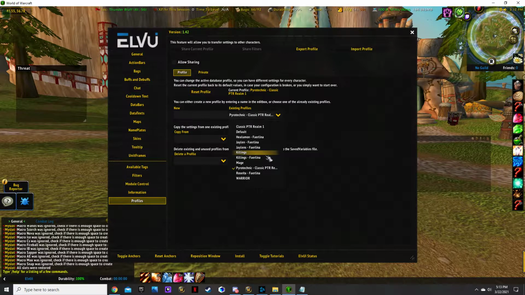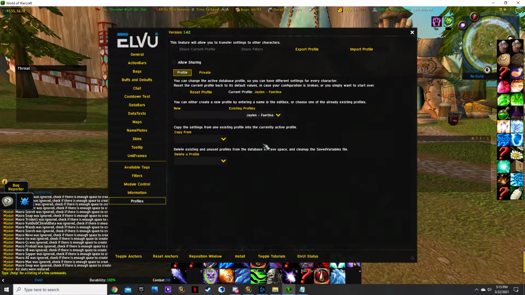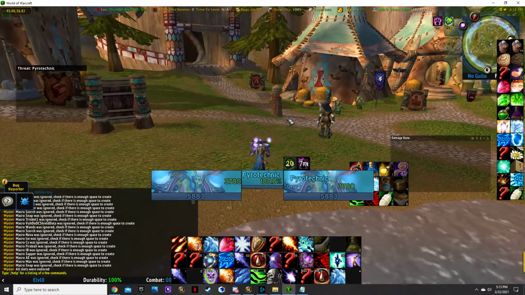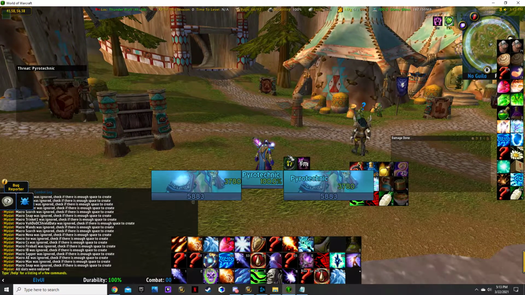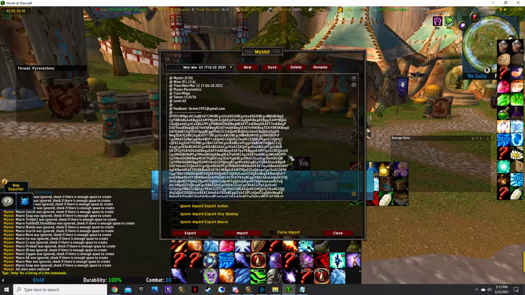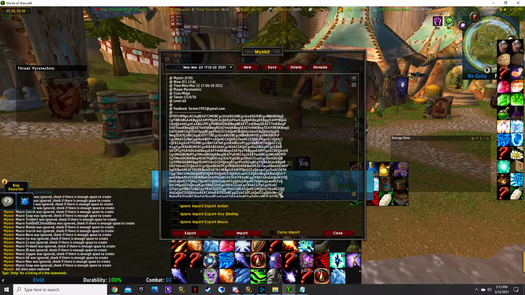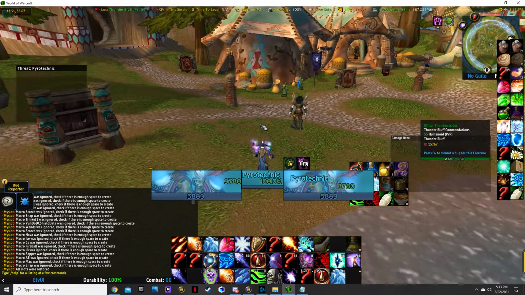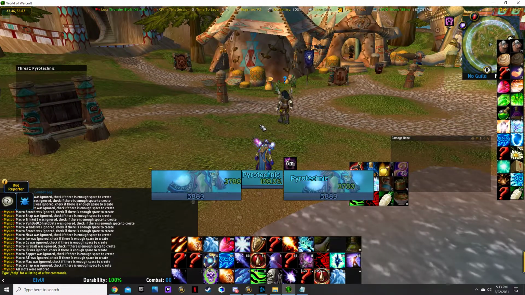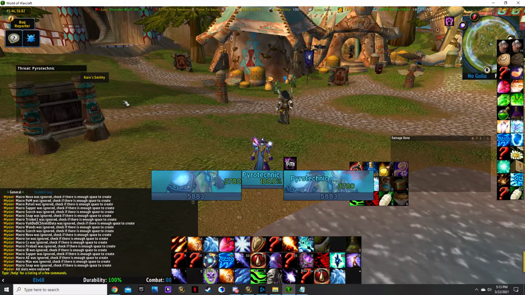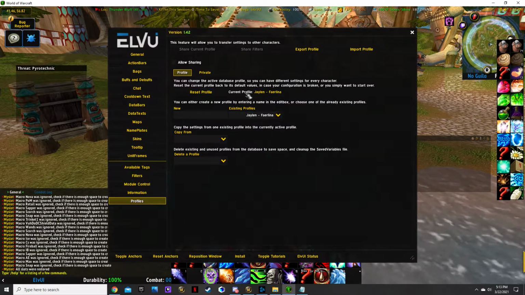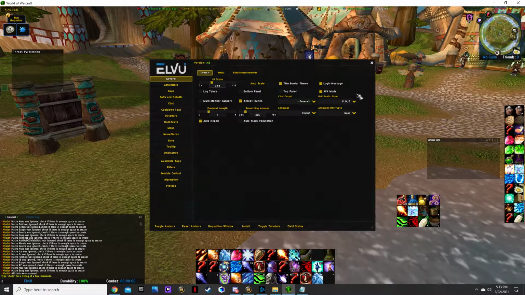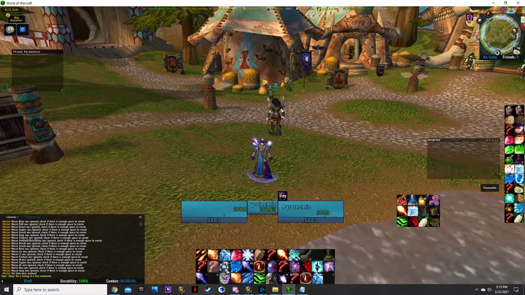So whatever profile you've been using, in this case, I believe I have this one for my mage. So everything's the same except for the UI scale is a little too big. That should be fine. Alright, and then all you have to do is scale it. And then reload your UI, which will fix your macros.